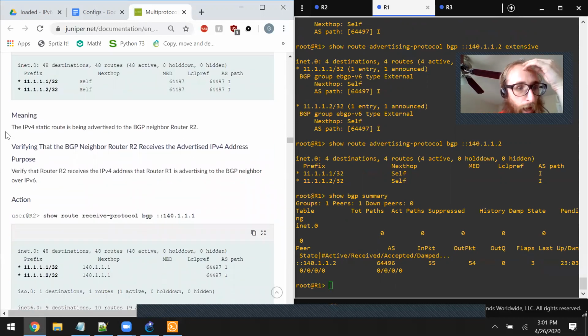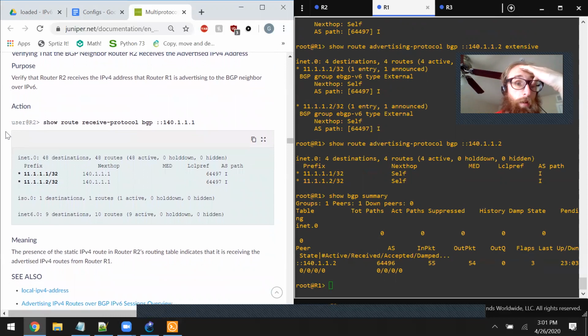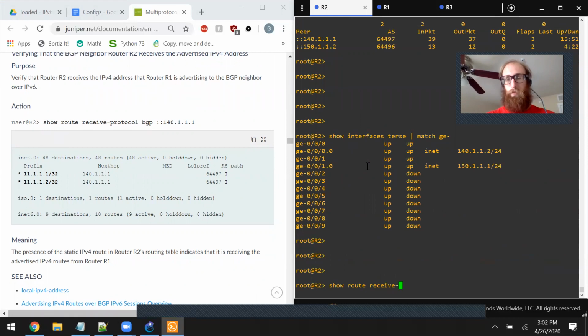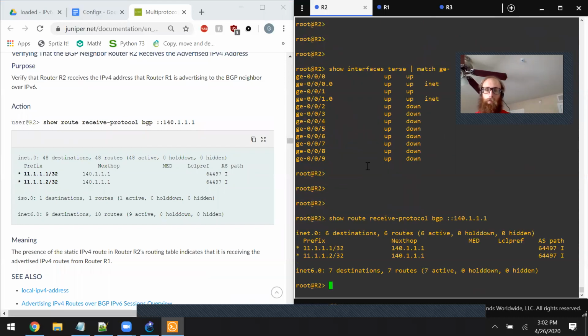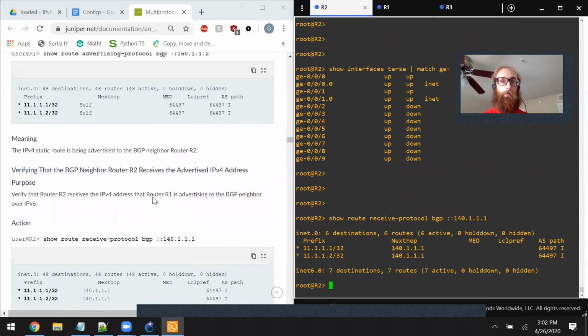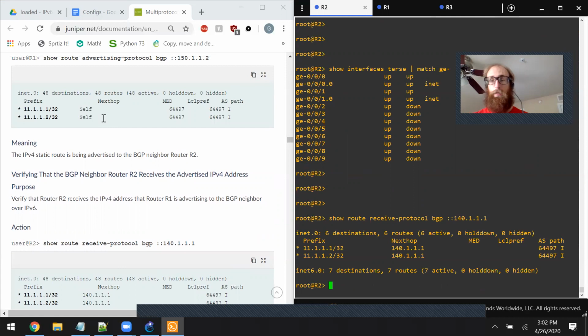So let's read the meaning first. The IPv4 static route is being advertised to the BGP neighbor R2, router R2. So now let's verify that router R2 receives the IPv4 address that router R1 is advertising to the BGP neighbor over IPv6. All right, so yeah, it's receiving it, and it looks like one of the things they might have done is they just copied and pasted what was down there up here, because we can see that this AS path now matches.